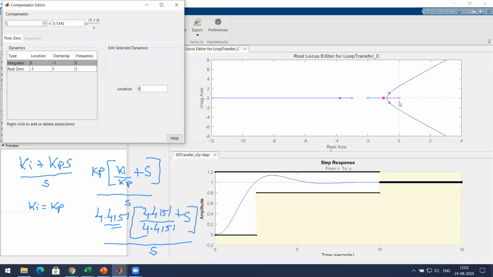Can you see a pole at s equal to 0 here? Yes, sir. And then a 0 at -1. Can you see a 0 at -1? There is a 0 and also a pole there, at -1, -2, -3. Now we have added a pole and a 0, which is nothing but making up this controller.